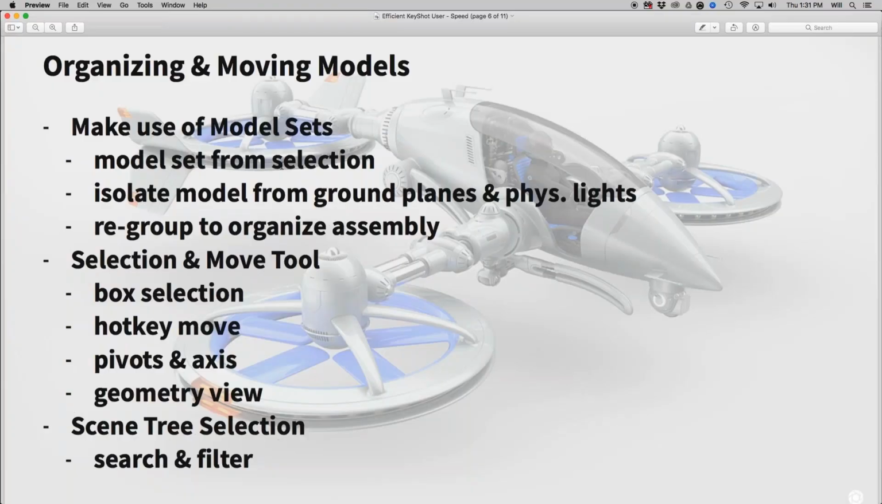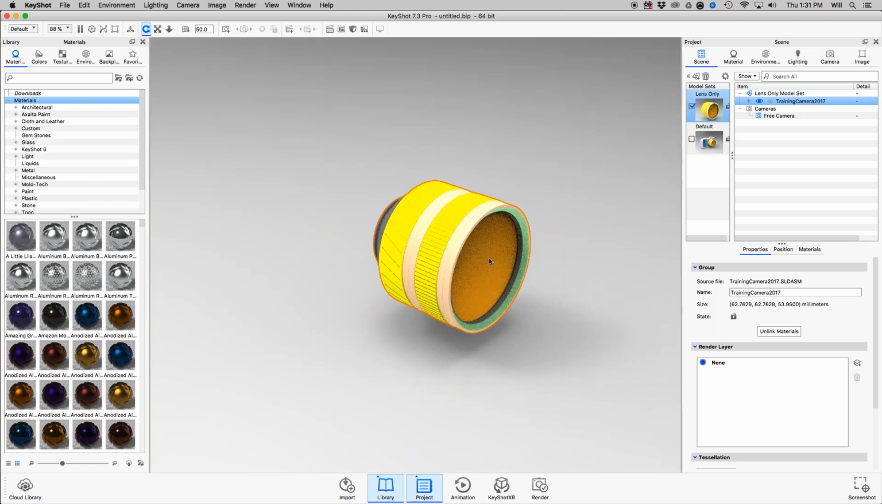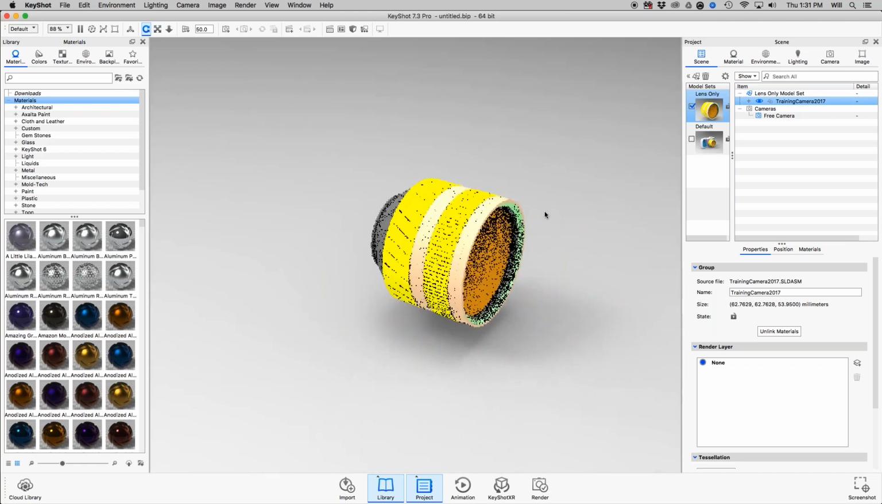So that's some of the clever ways that you can use model sets other than just managing, like, say, different versions of the same model or geometry.